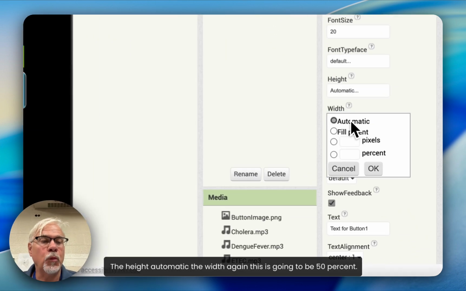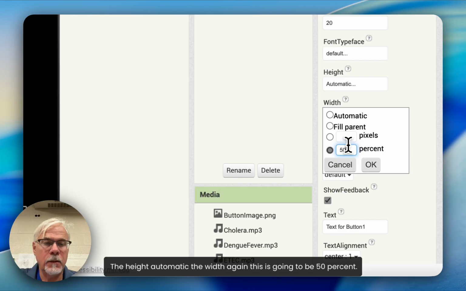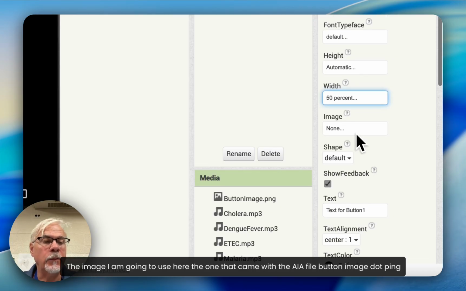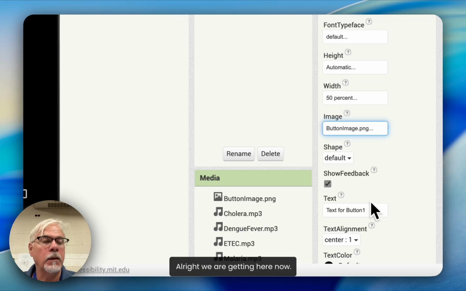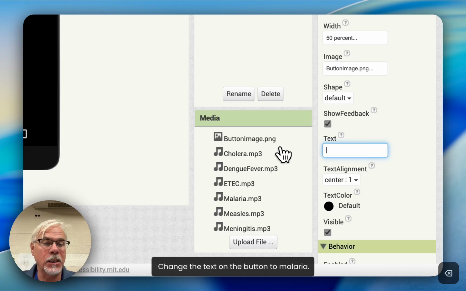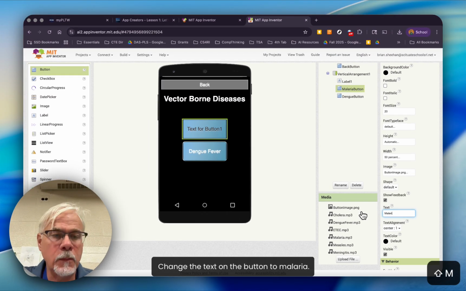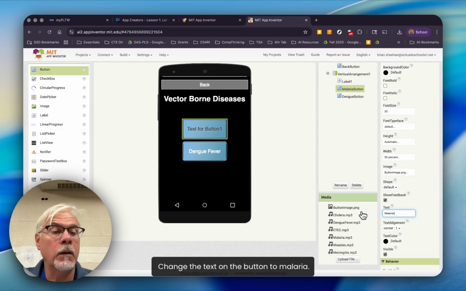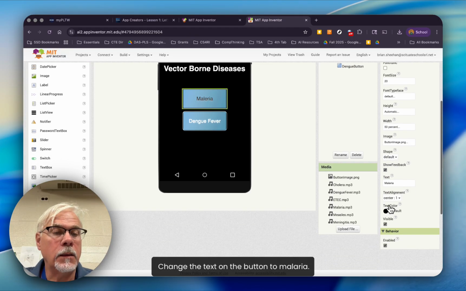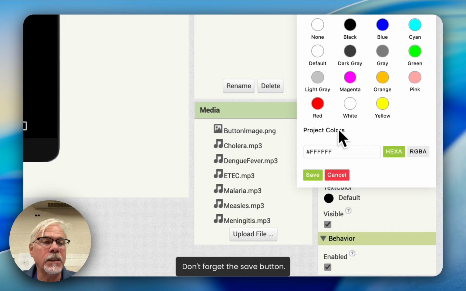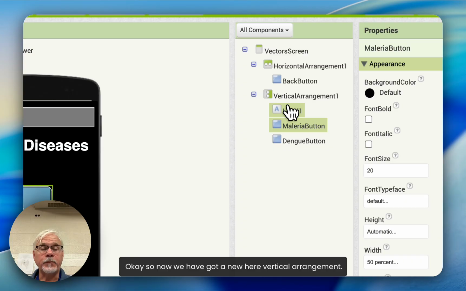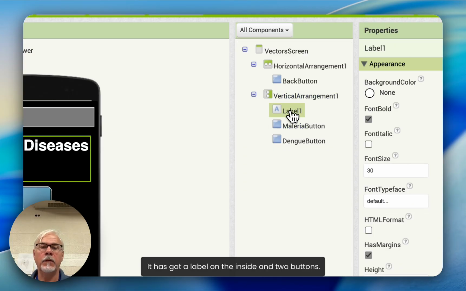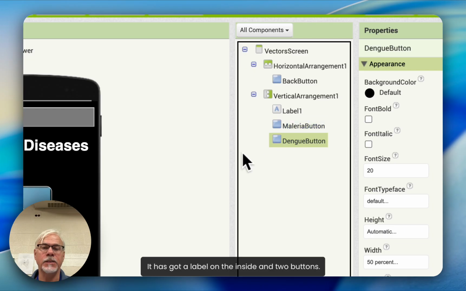The height, automatic. The width, again, this is going to be 50%. Image I'm going to use here, the one that came with the AIA file, button image dot png, hit OK. Alright, we're getting here now. Change the text on the button to malaria. And text color, we're going to make it white. Don't forget to hit the save button. And also I am going to round the corners. Okay, so now we've got new here, vertical arrangement. It's got a label on the inside and 2 buttons.